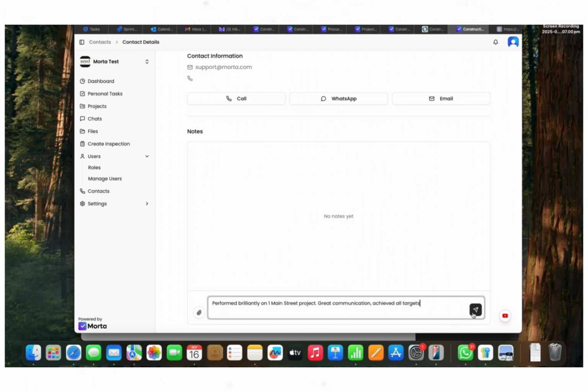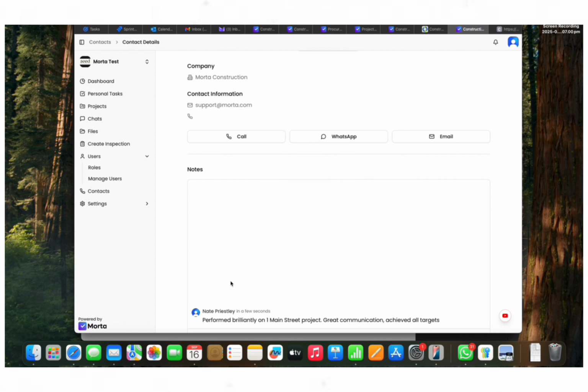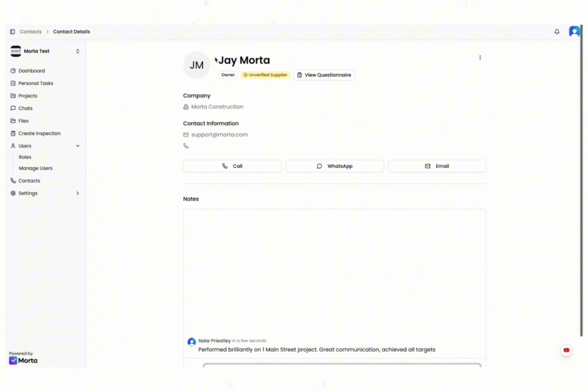So this will really help you in future, because as we know, we're dealing with a lot of people all of the time, just keeping notes, and colleagues keeping notes of different contractors, so you can monitor their performance when you're looking to procure them on a future project. This person is an owner and they're an unverified supplier, and that is because they have not filled out their questionnaire and uploaded their documents yet. So I'm going to go to the email that they will have received as a supplier.